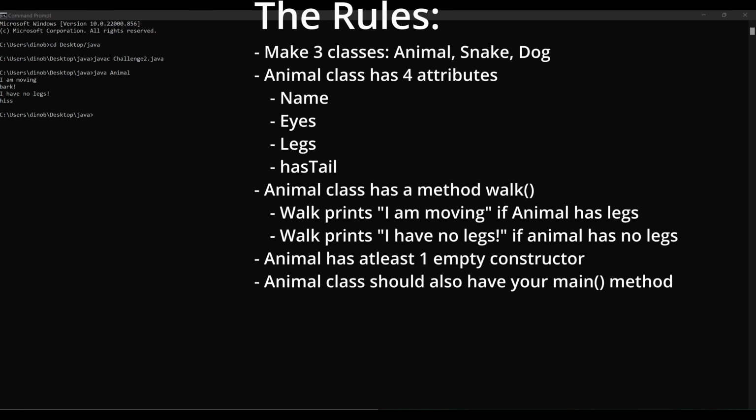The first rule for this challenge is you have to make 3 classes, one called animal, one called snake, and one called dog. The animal class is going to have 4 attributes: name, eyes, legs, and Boolean has tail. So it's going to be very similar to our class video in that sense. If you need a refresher, go back to that and you can see how we set that up.